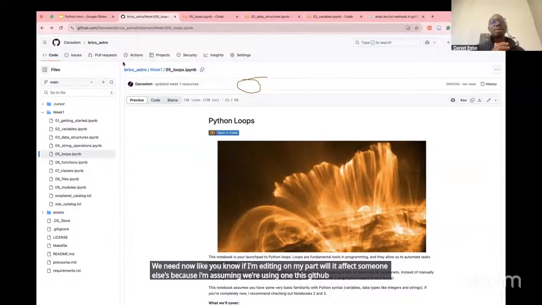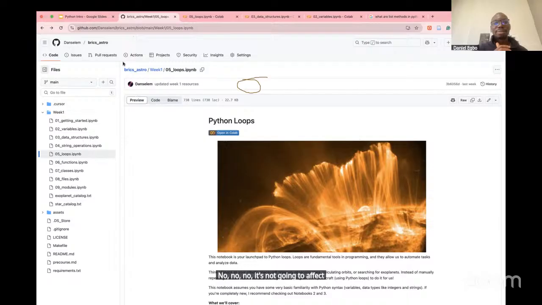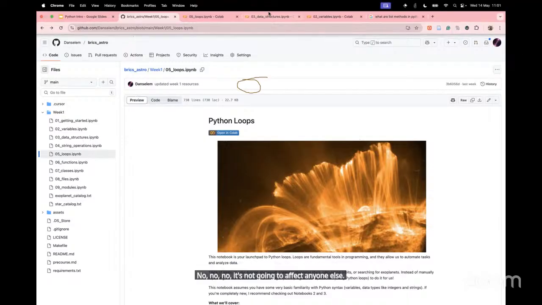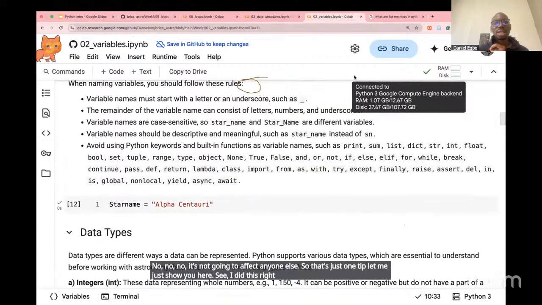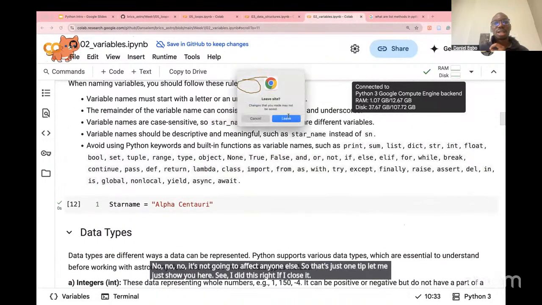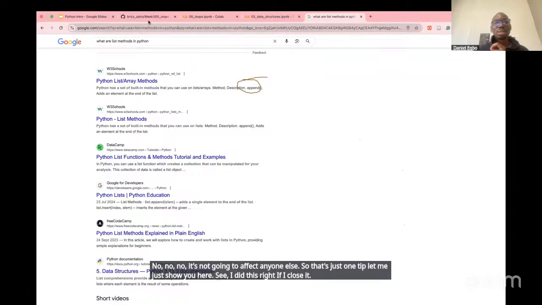No, it's not going to affect anyone else. Okay. So that's one thing. Let me just show you here. You see, I've edited this, right? If I close it, it doesn't change here.